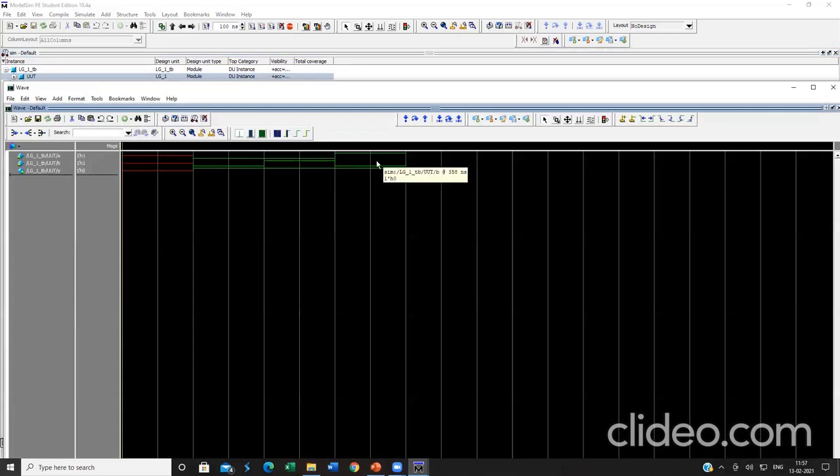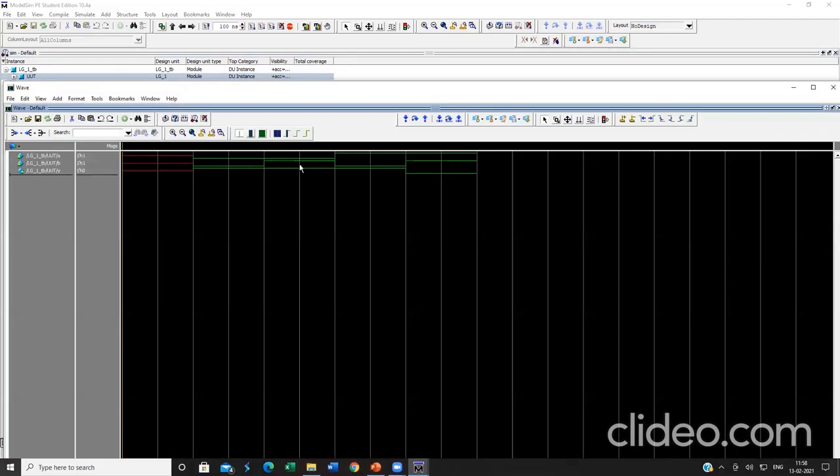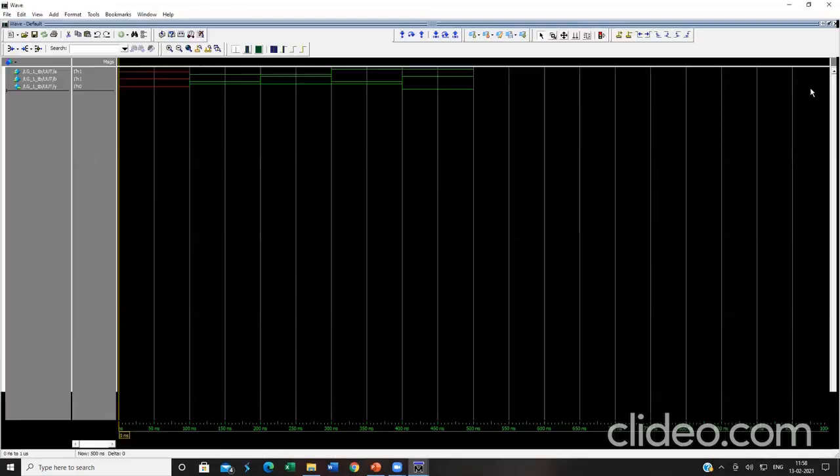Up to 300 nanoseconds, it would be coming over here. 358 nanoseconds, so exact to tell means at 358 nanoseconds. In order to complete the waveform, come back over here, click on run. So now we got the complete waveform over here.